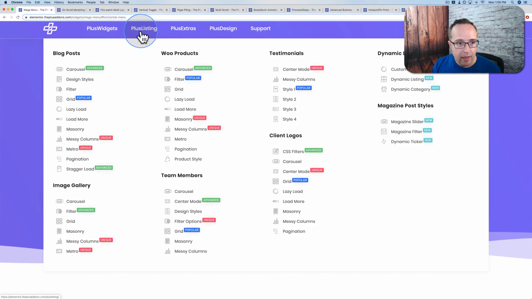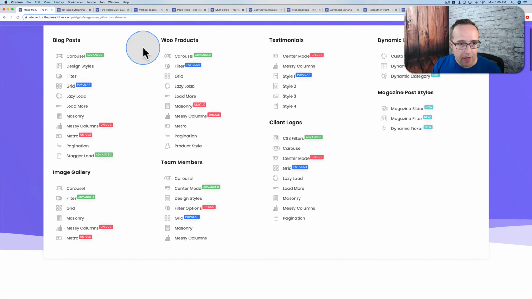Plus listing, this gives a lot of options that overlap quite a bit depending on what you're working with. So for blog posts, we have all of these options to help with our blog post listings. Similar options, you'll notice the same kind of options. We have carousel, filter, grid, masonry, messy columns, and metro, which are all also listed in our blog posts. They're all also listed under all the others. So blog posts has the most complete set.